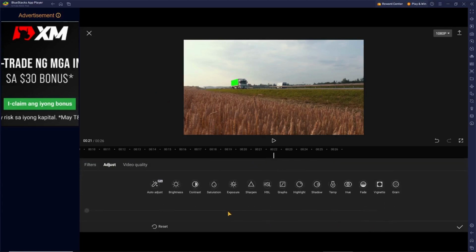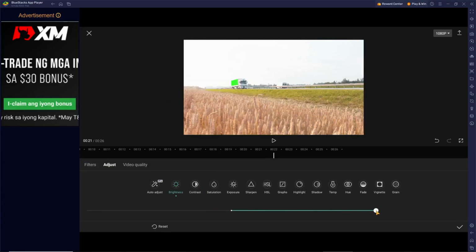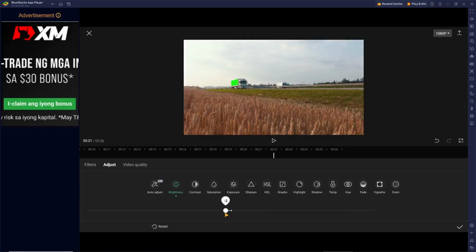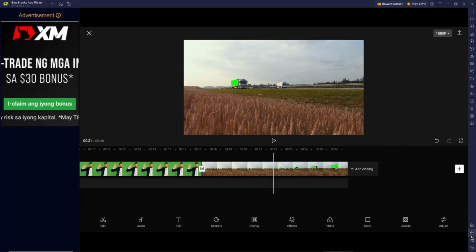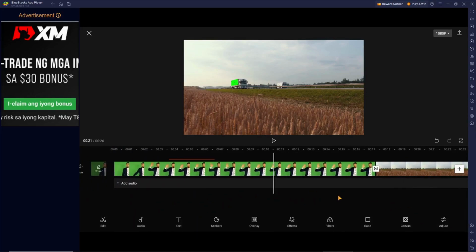So let's go and adjust, and we can edit the brightness right there and make the footage or the clip much brighter, or you can go for contrast and different aspects right here that you can also edit, so it really depends on what you need. And after that, that's pretty much it.